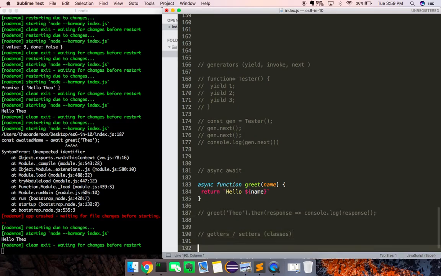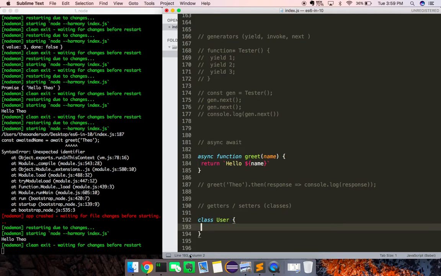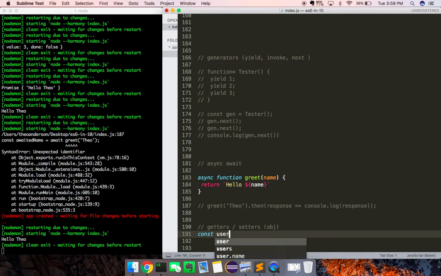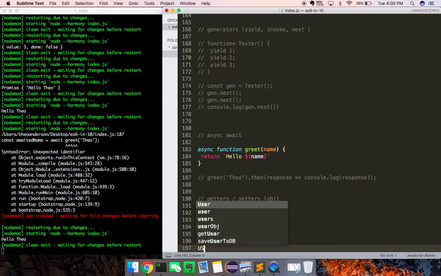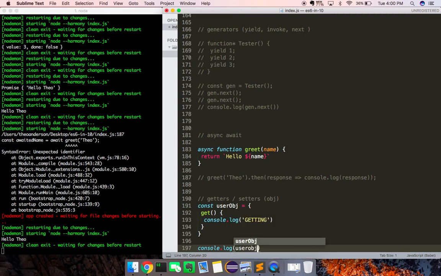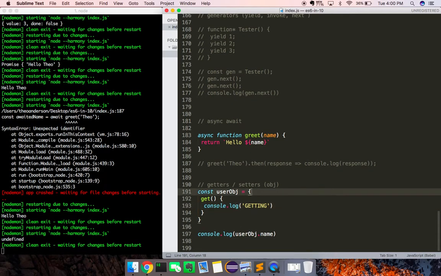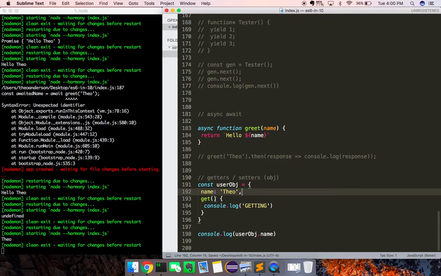Finally, let's look at getters and setters with classes. So let me make sure I have this right. I have a class of user, or let's look at it with objects rather. We'll change this to objects. So we can have a const user object, and we'll just have get. Yeah, I don't know if this will work on here. Let's say get, I'll just say console log getting. Let's make sure user object, console.log user object name, undefined. Okay, and then let's look at name Theo.